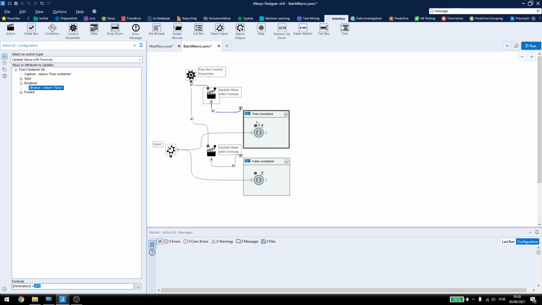True, the workflow will be enabled. False, the container actually will be disabled. In the second one here, we have the exact same formula, but now we are negating it. So if I receive a false here, I'll negate it and I'll let it be true. So this will be disabled and this will be enabled. They are actually the inverse of one another.